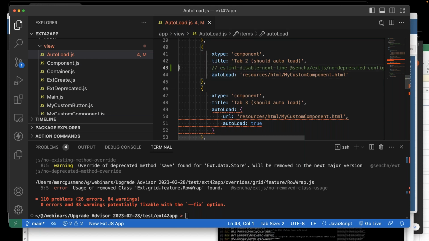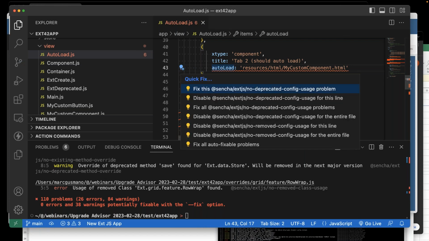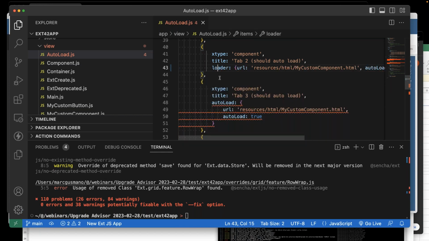So what I really want to do is take that rule or rules out and potentially go back here and fix the problem. So a blue light bulb in this context is fixable. So I'll go ahead and fix this. I'll just click on this and there you go. The same change that the Upgrade Advisor made, changing that config to a loader config, is made here because that's built into the ESLint rule.